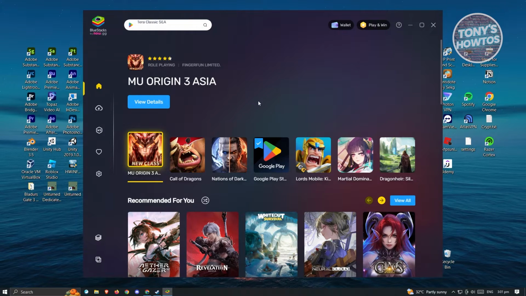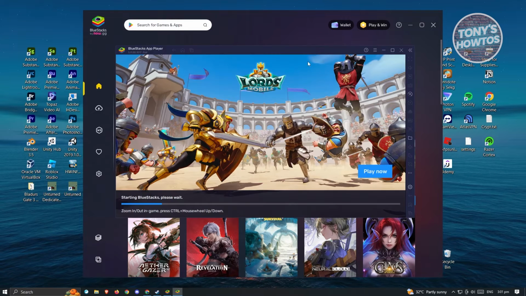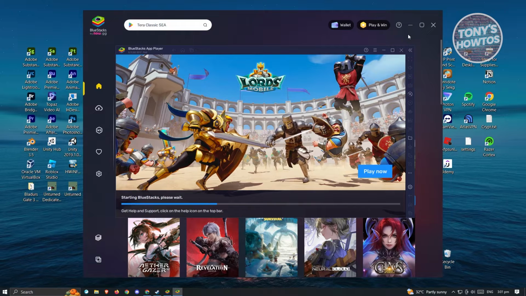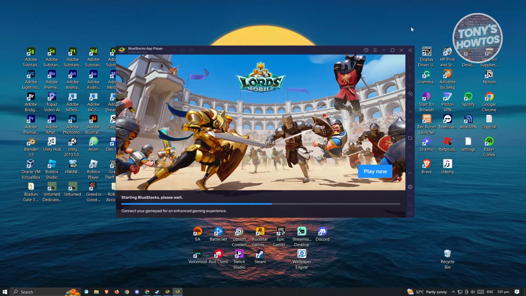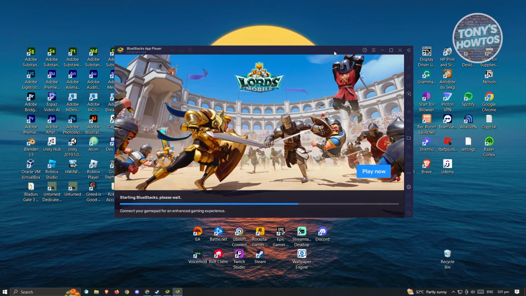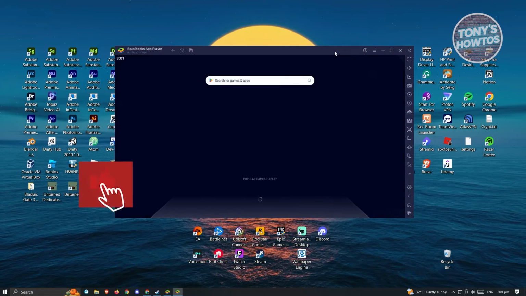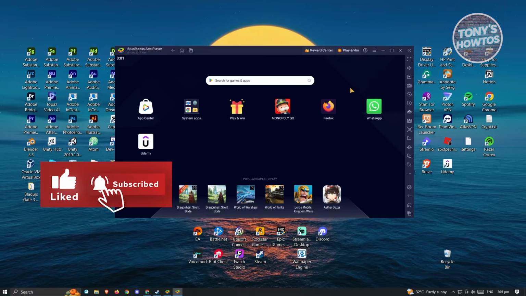At the bottom left of your screen, you should be able to see this app player icon. You could go ahead and click on it, and it's going to open up a player where we could install different games or applications that we want to use on our PC. For now, let's just wait for this to load up. Once it loads up, you should be able to see this UI here.